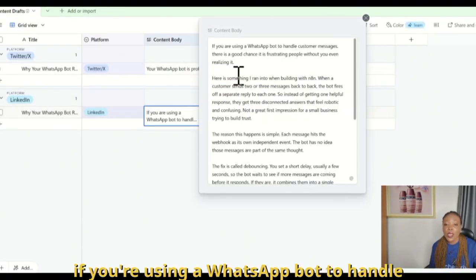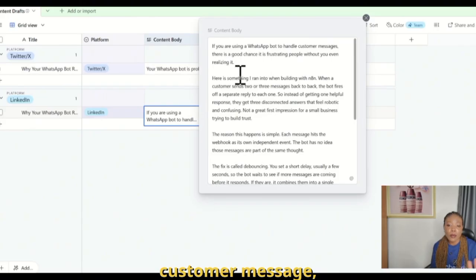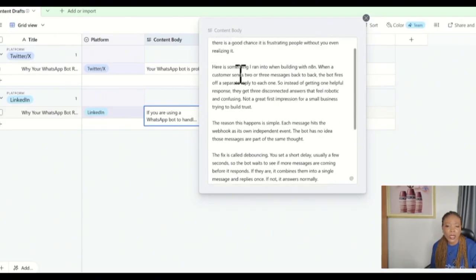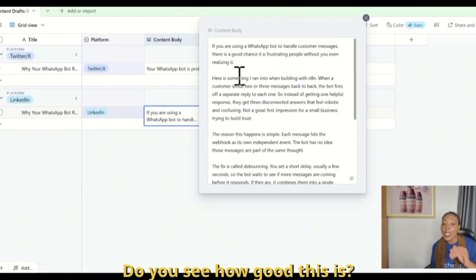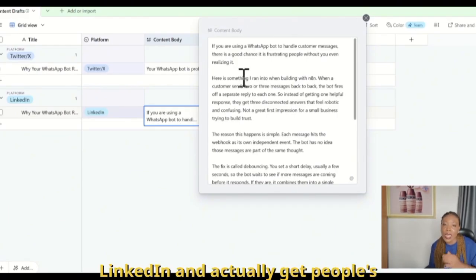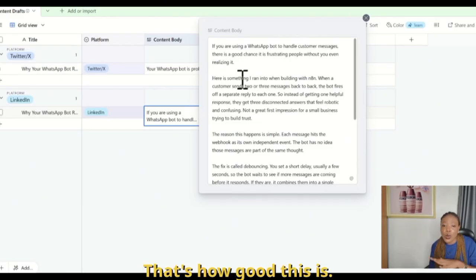So if you're using a WhatsApp bot to handle customer messages, there's a good chance it is frustrating people without you even realizing that. Do you see how good this is? Do you see how good this content body is? You can actually post this on LinkedIn and actually get people's interest. That's how good this is.